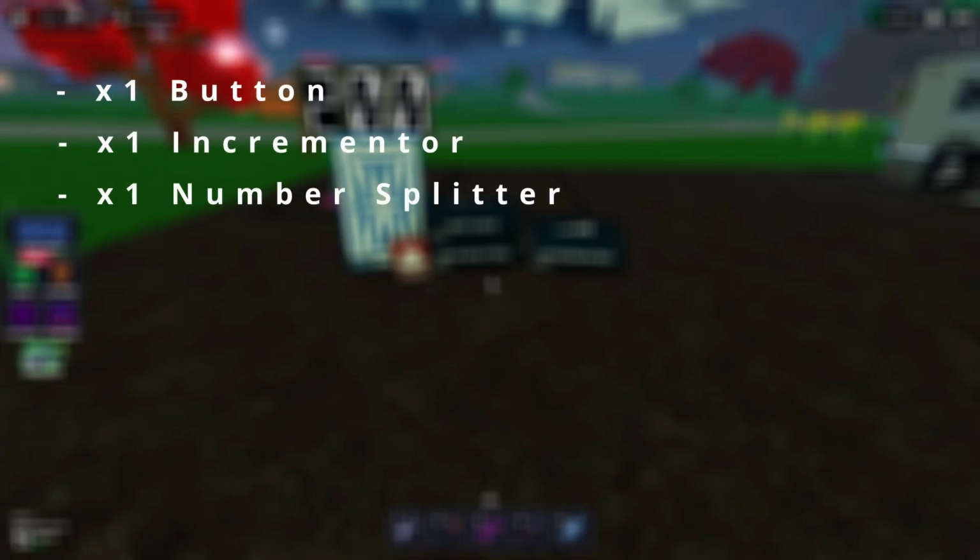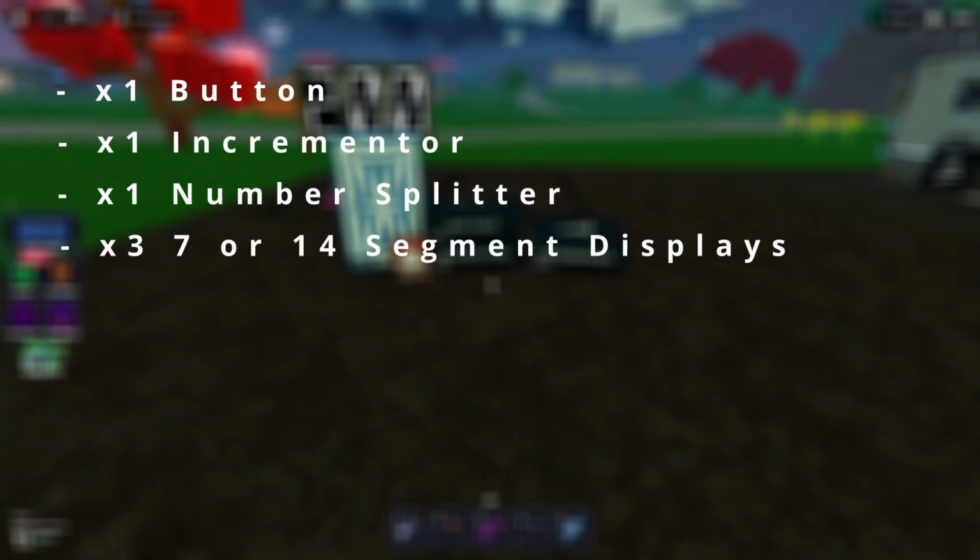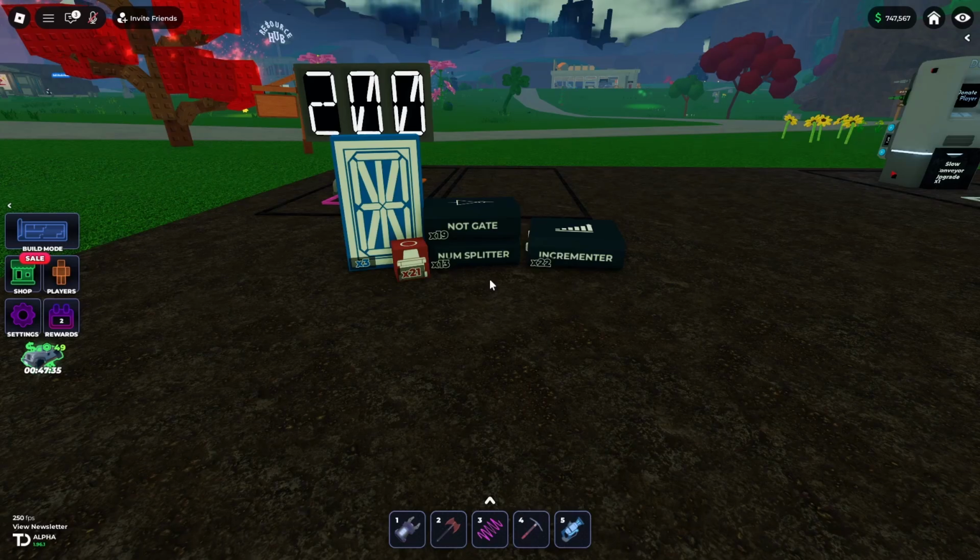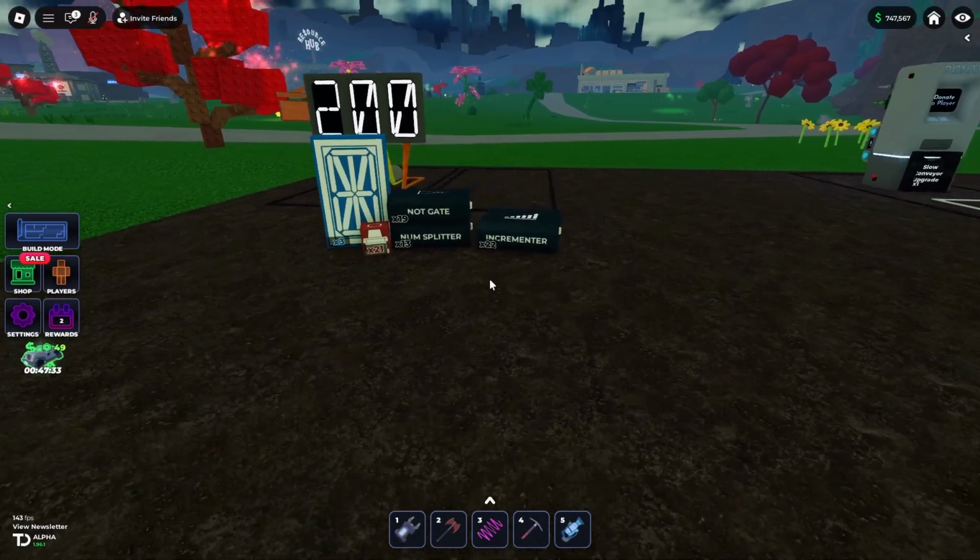For this build, you'll need one button, one incrementer, one number splitter, three 7 segment displays, or 14 segment displays. I personally use 14 as it looks nicer, but you can use whatever you want. Two NOT gates.